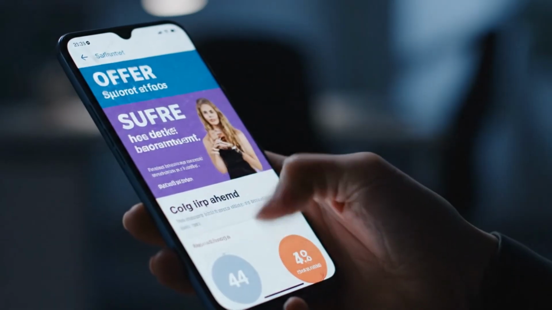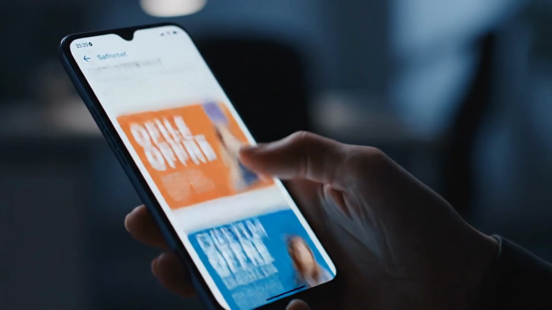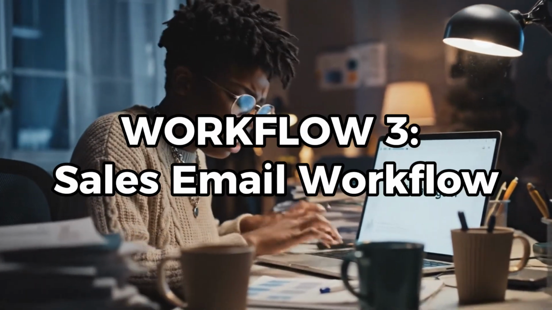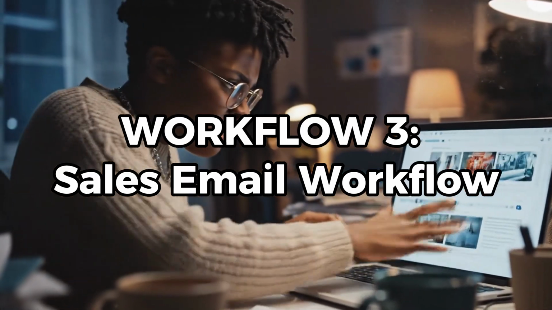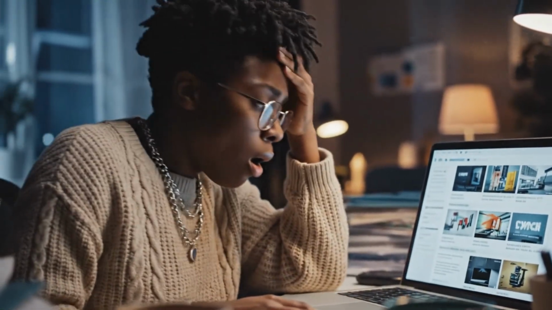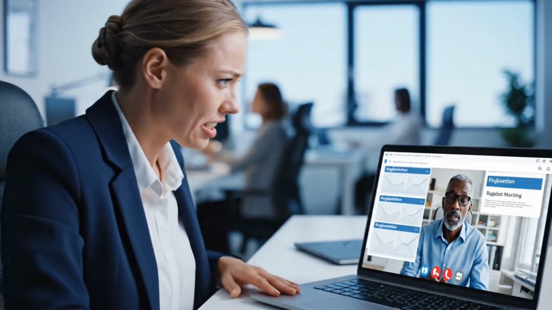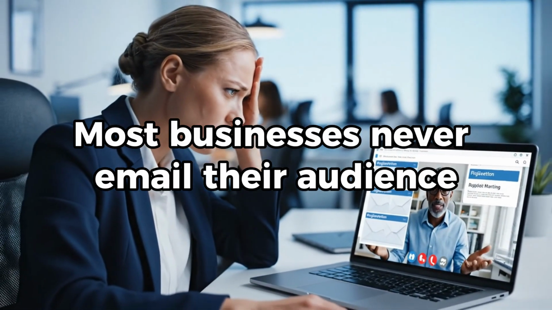The one most solopreneurs avoid because writing 3 emails from scratch feels like too much work. Most solopreneurs fall into one of 2 traps with email marketing. They avoid it entirely because writing 3 emails from scratch feels like too much work, or they outsource it to someone who doesn't know their voice.